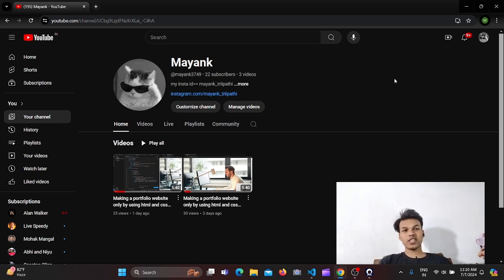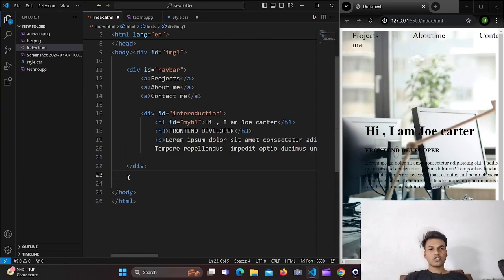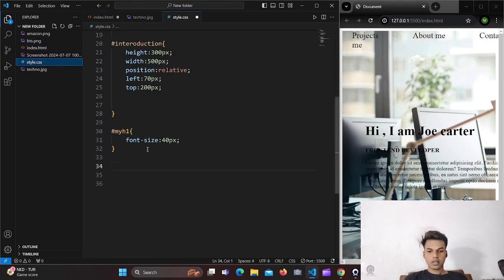So this is part 3 of making a portfolio website only by using HTML and CSS. So let's go to Visual Studio. So we are in Visual Studio. Let's create a div and give it an ID of second panel. Let's go to CSS and select the second panel by ID.